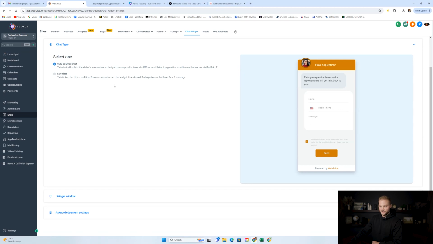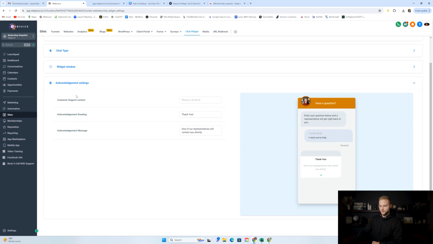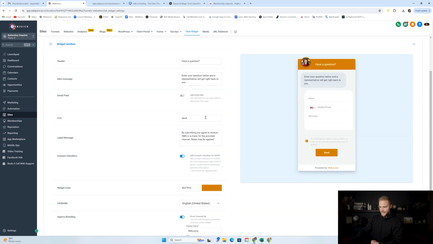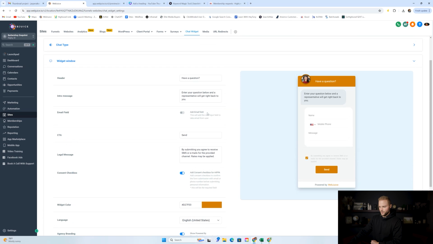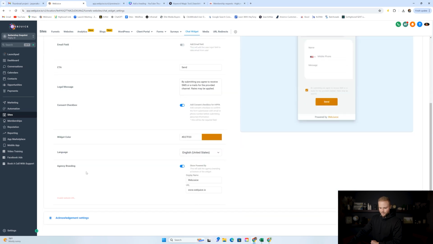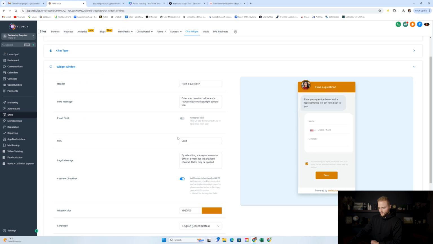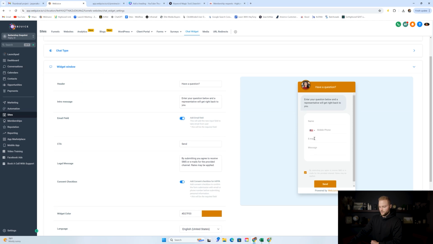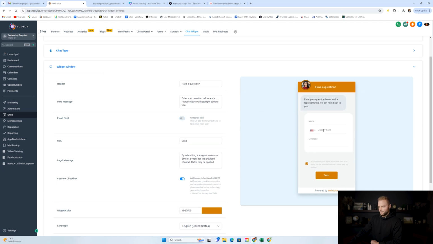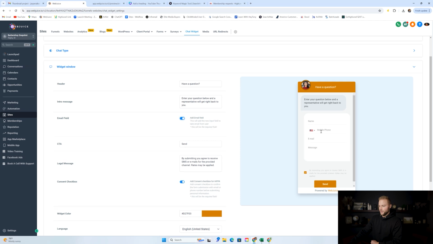Probably SMS and email chat for most barbershops would be the best, and then the acknowledgement after somebody fills in their information. We can even add email to this. So if we want to collect email addresses, I believe it might be under acknowledgement settings or widget window. Oh, here it is. We can add email as a field. So instead of just asking for name and phone number in the message, we can ask for name, email, phone number in the message, just to get more information from our clients so that we can remarket to them and send them texts, emails, different promotions we have going on, etc.